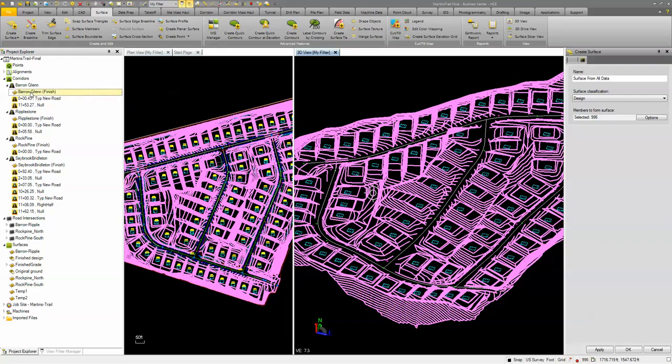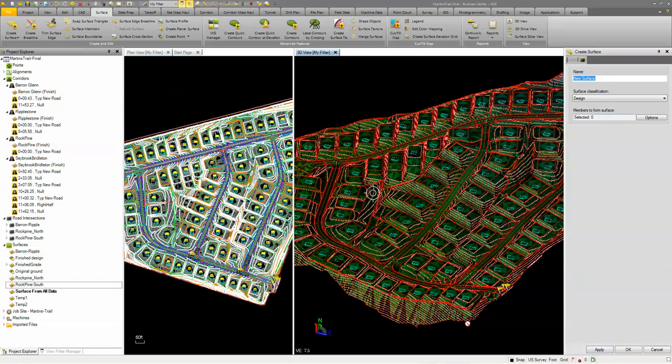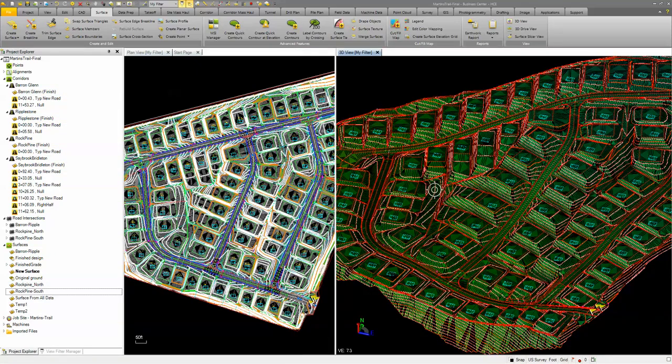So I'm going to pick my finished ground surface for each corridor. And then I'm also going to pick my intersections. So I've got intersections for each piece and component. Once I have all that, I simply go ahead and click apply. It's going to go through and build and use all this data as one complete surface. And I'm done with that, and I'll click OK.